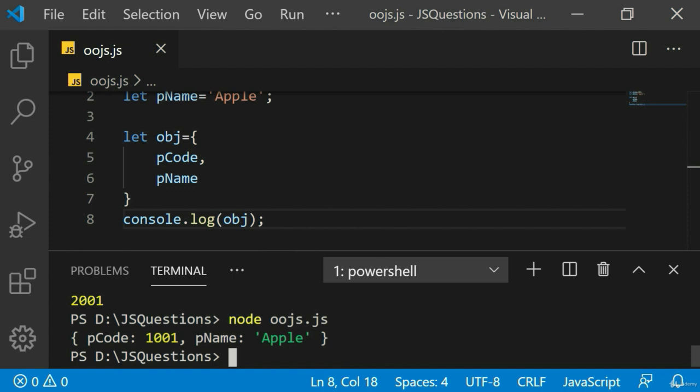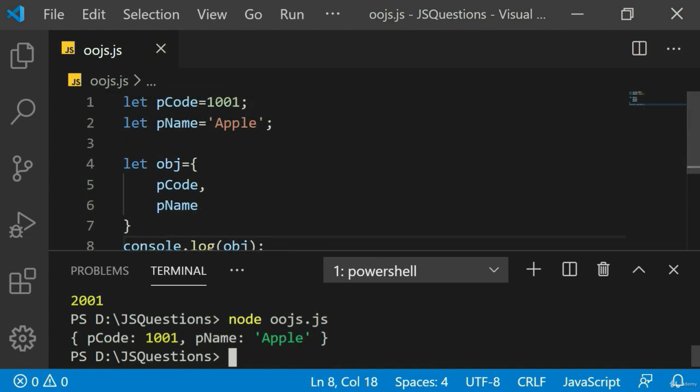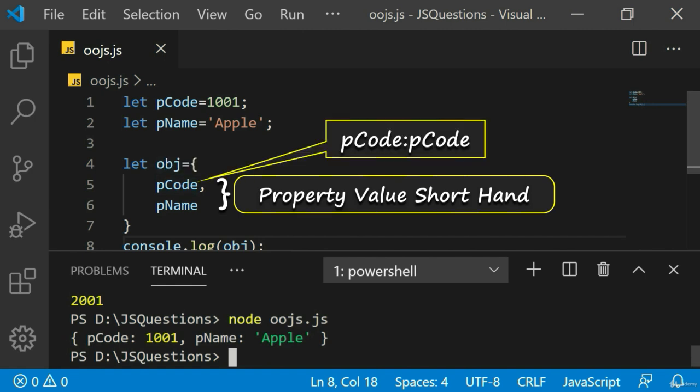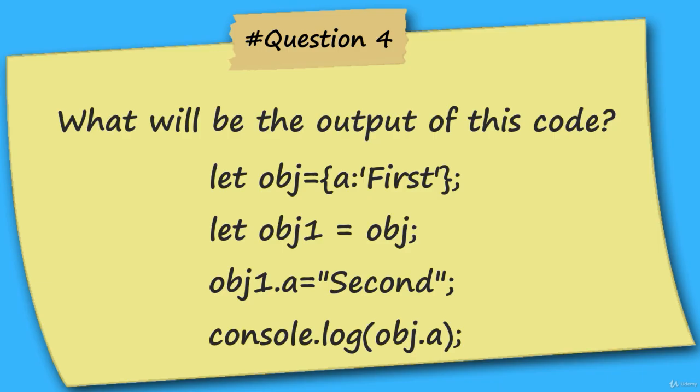You see, the key is pcode, value is 1001, which is being fetched from the variable. Similarly, we have pname and apple. So this is called property value shorthand, where you have both the left and right side values equal, then you do not need to write both, you simply go with pcode and pname here. The next question is, what will be the output of this code?